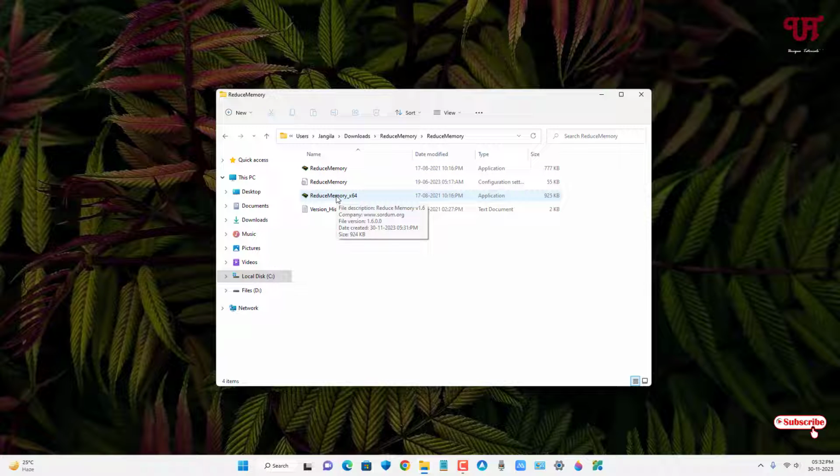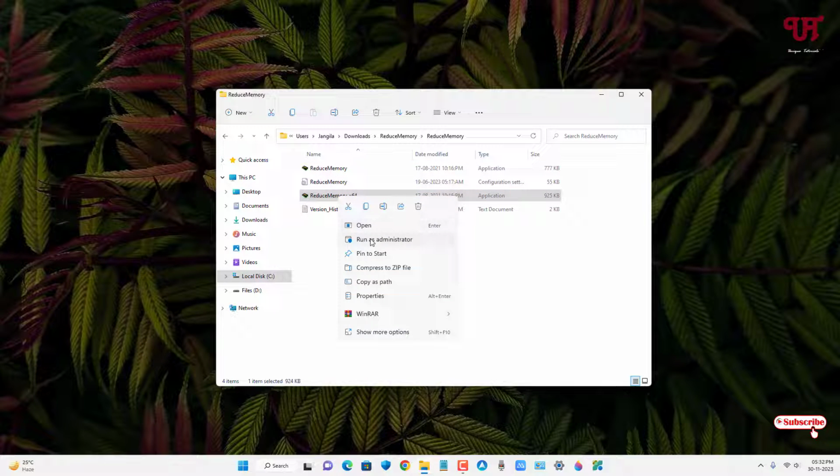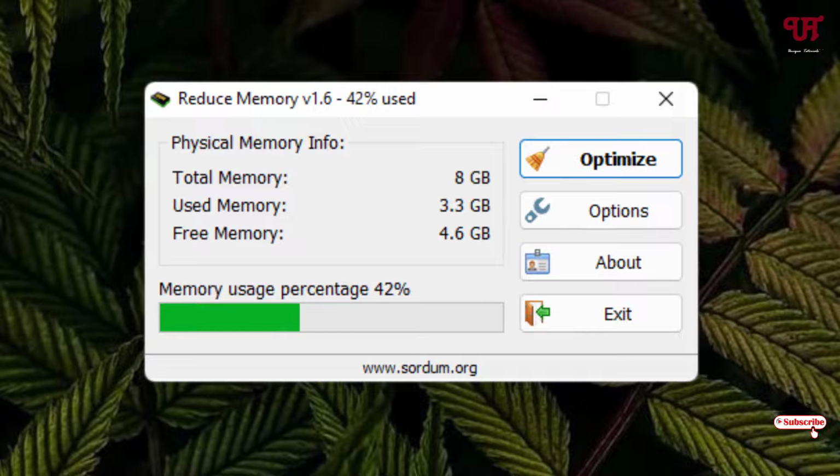So just right mouse click on it and click on run as administrator. Now you can see the user interface of this software. So you can see the information about your memory. The total memory right now, my computer has a total of 8 GB, and used memory is, as you can see here, and free memory you can see here. And on the right panel you can see Optimize. So if I click on Optimize, you can see it has recovered 467 MB. So you can see here now the total percentage has reduced, that is the memory usage percentage.